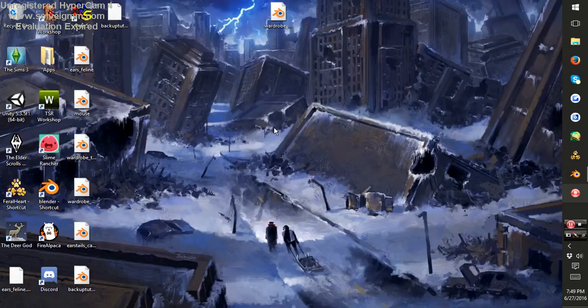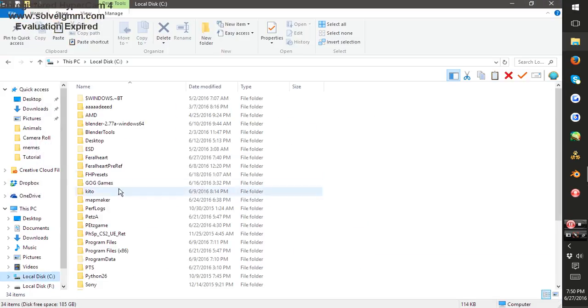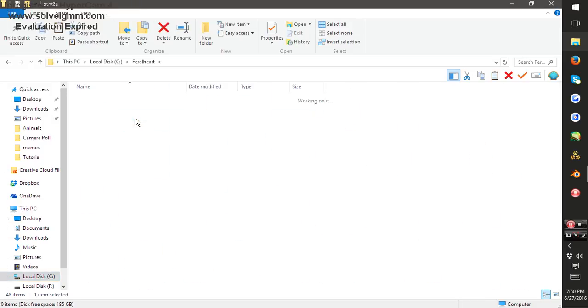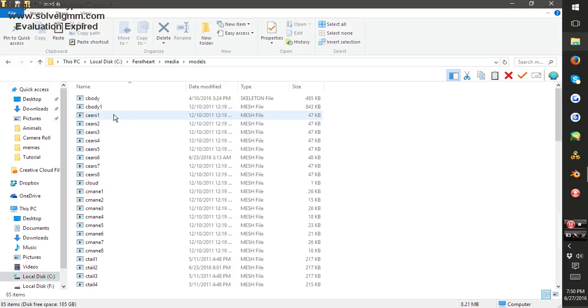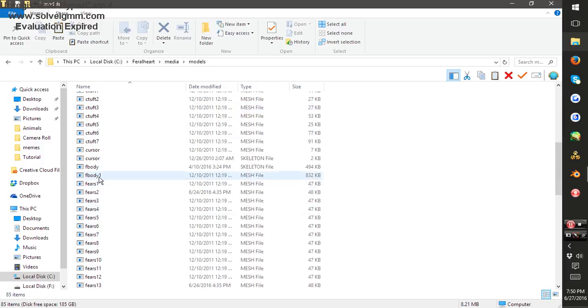Hello, this is Unnuuk, and in this tutorial I'll be showing you how to replace the default ears for Fellow Heart. Now, the first thing you're going to do is navigate to your Fellow Heart folder. You'll go to Media, and then Models. If you're replacing canine ears, you'll use C body, and if you're replacing feline ears, you'll use F body. We'll be using F body.